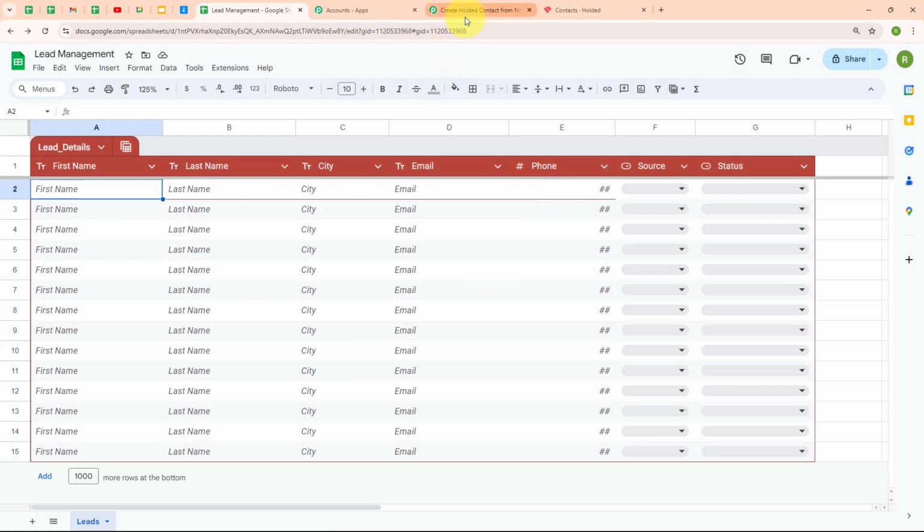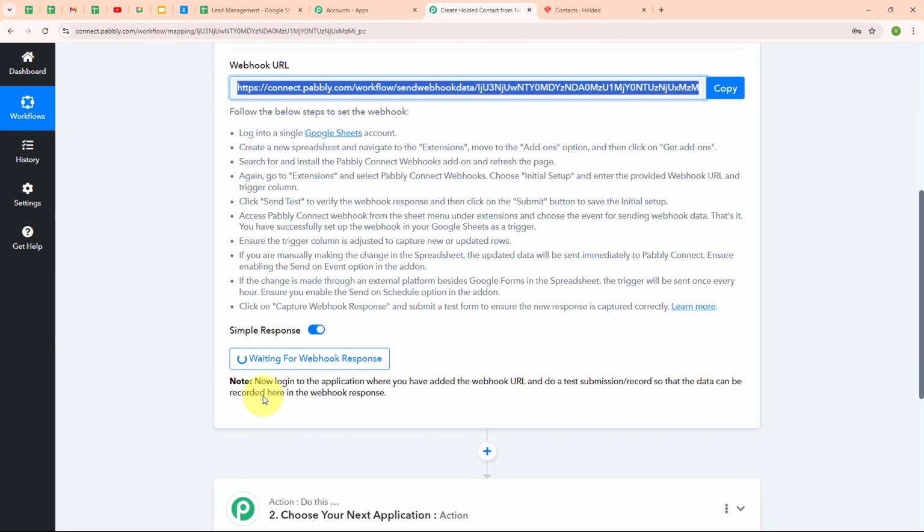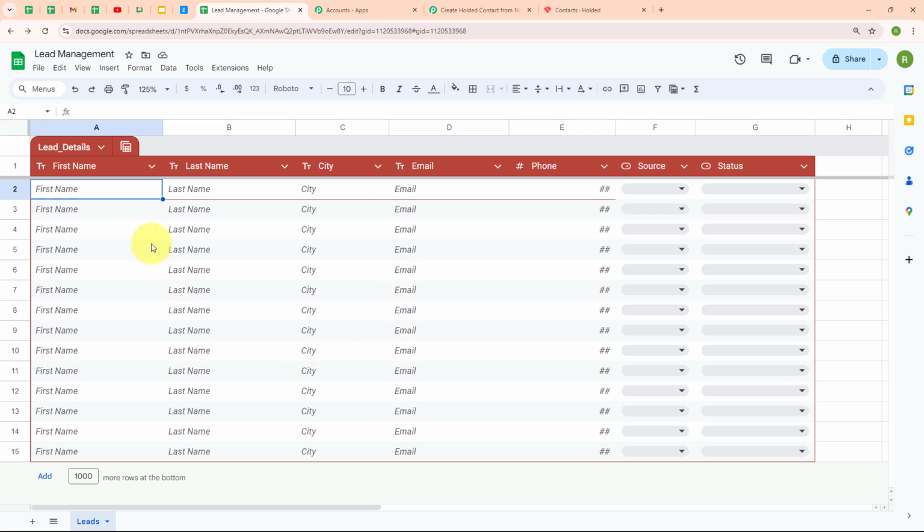So moving back to Pabbly's window, you can see it is waiting for a webhook response. That means to receive a webhook response, we need to do a test submission. And to do a test submission, we need to add a new record in our Google Sheets table's row. So for that, let me take you back to my Google Sheet, and here I'm going to enter dummy data and do a test submission.